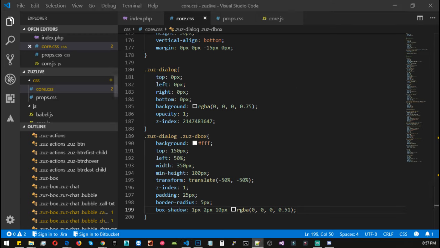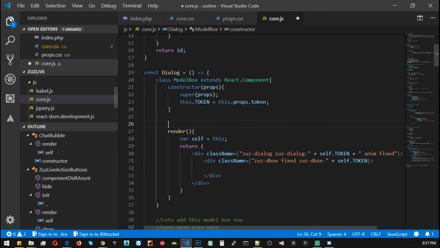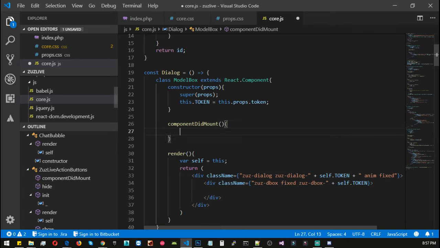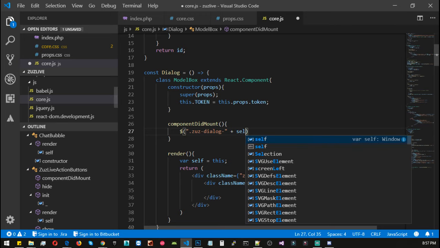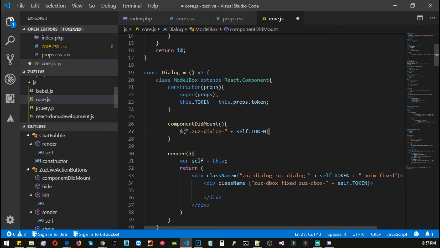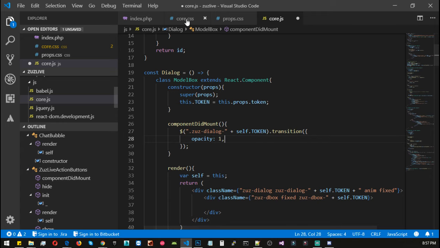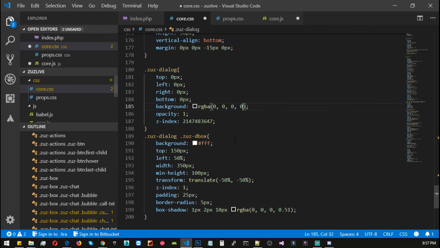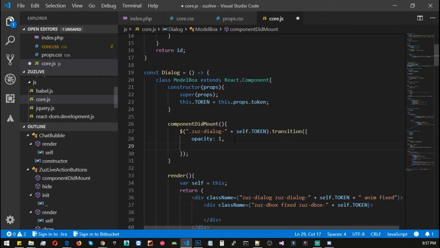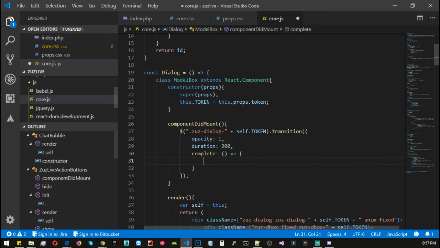Let's add core.js, and inside componentDidMount, let's add $('.zeus-dialog-' + self.token).transition, and inside transition we will use opacity to 1, because by default we will be using the dialog box opacity to 0, and we need a duration of 200, and on complete we have a method of the inner dialog box, and that is our debugs.